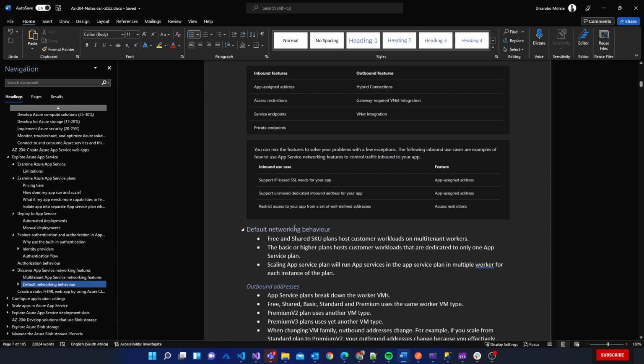Cool. Then default networking behavior. Free and shared SKUs. So free and shared service plans essentially host customer workloads on multi-tenant workers, as we mentioned previously. The basic or higher SKU plans host customer workloads that are dedicated to only one app service plan, right?